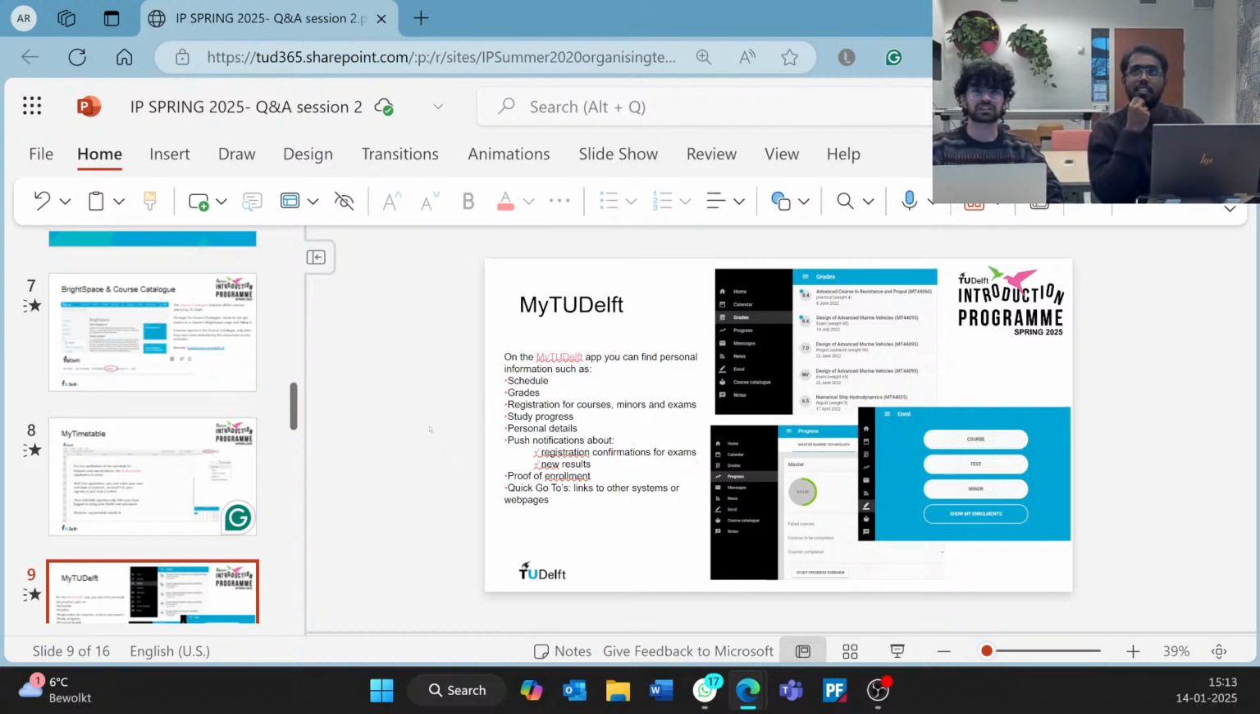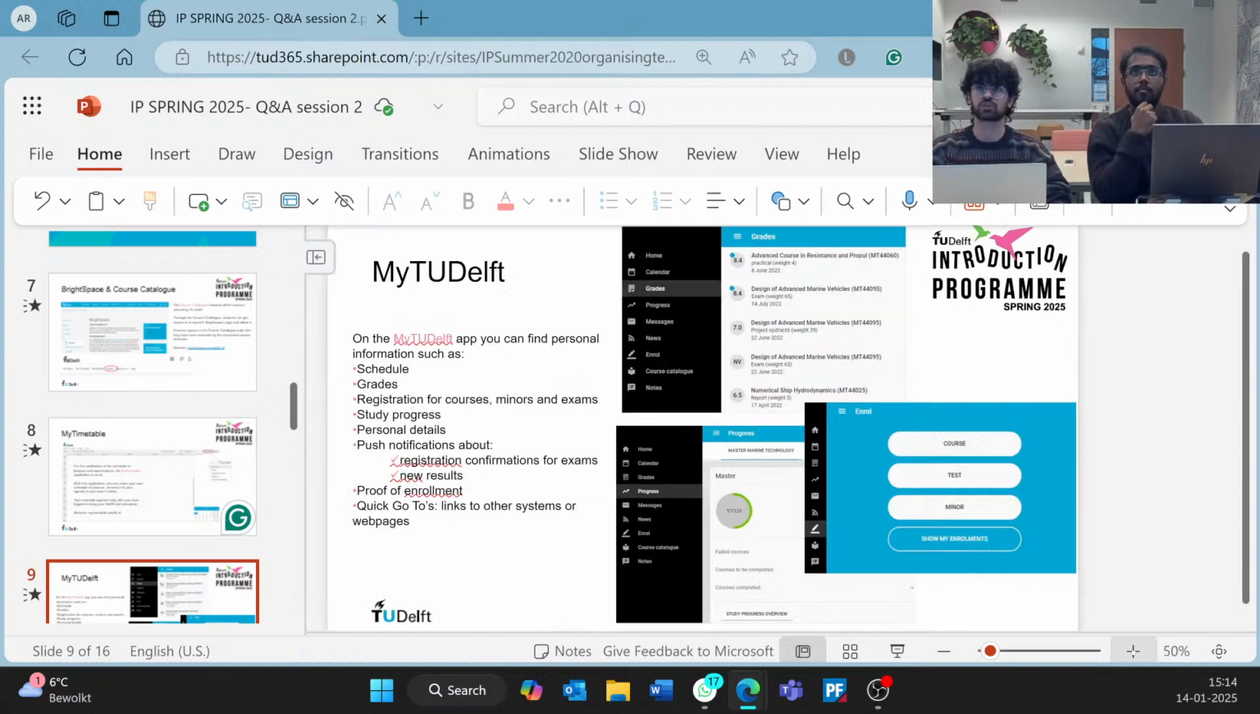But again, you'll find the slides after uploading on Brightspace. So for My TU Delft, here you're going to find the place where you can register for courses. You can register for exams, because be careful to know that if you register for a course, it doesn't mean that you're already registered for the actual exam.